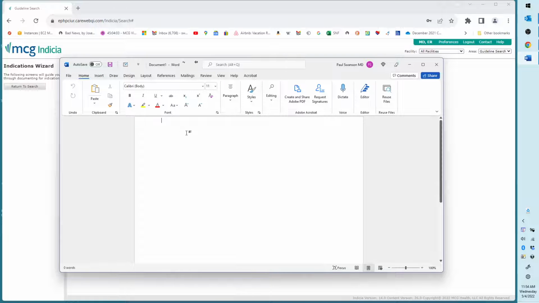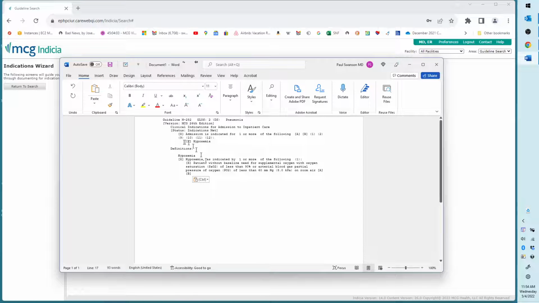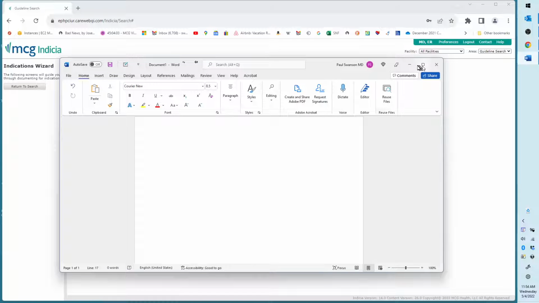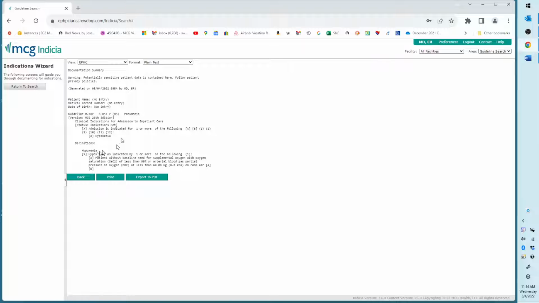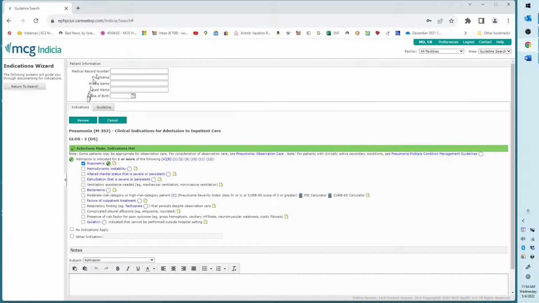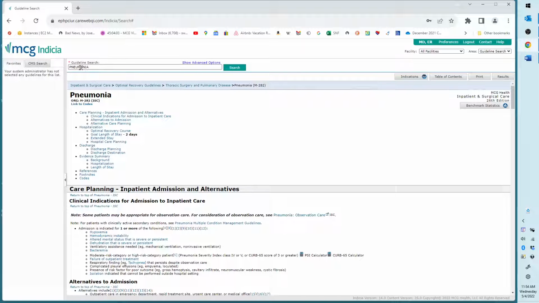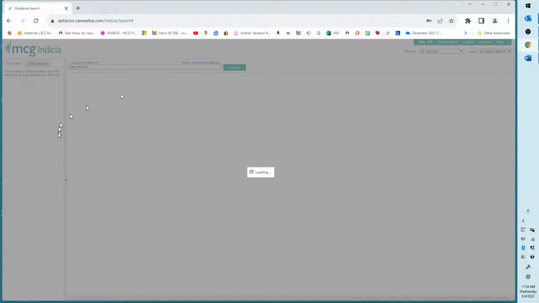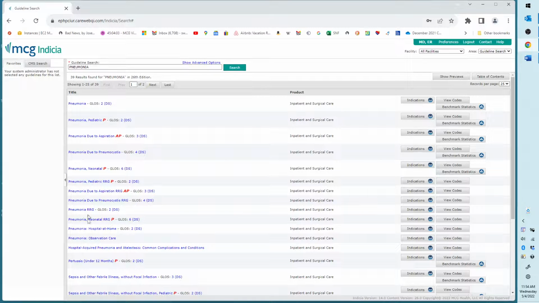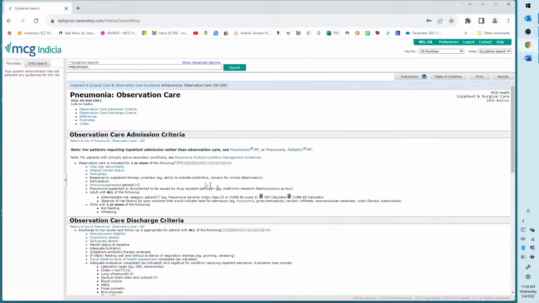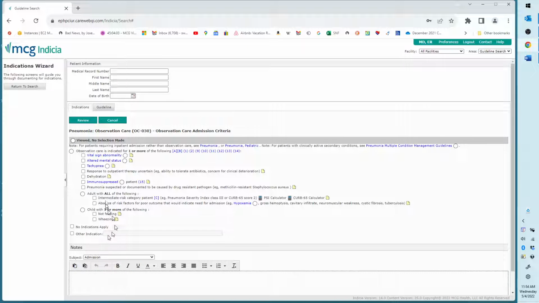I'm just going to paste it to a Word document here just to illustrate. Then I'll go back here. I'm going to make another search. I'm going to, again, search on pneumonia. And this time I'm going to choose observation care. Again, you get the summary page. Click indications for the check boxes.